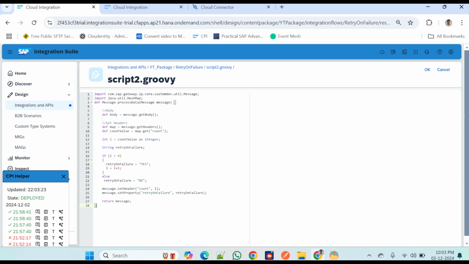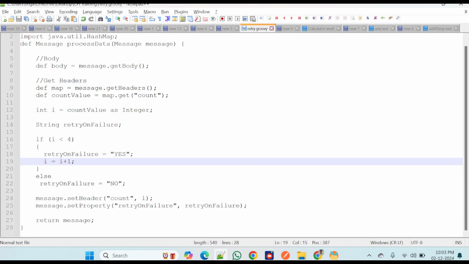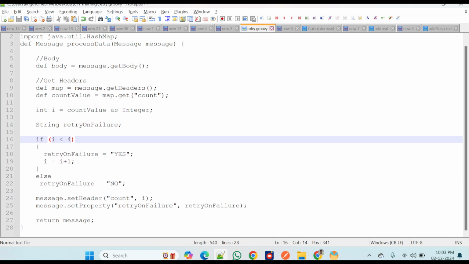Here, what I have done: if I is less than 4. Why have I taken 4? It should retry only 3 times. Three times in the sense, first I equal to 1, 1 less than 4, true. Then it will go and retry and failure, yes. It means it will retry for the second iteration.